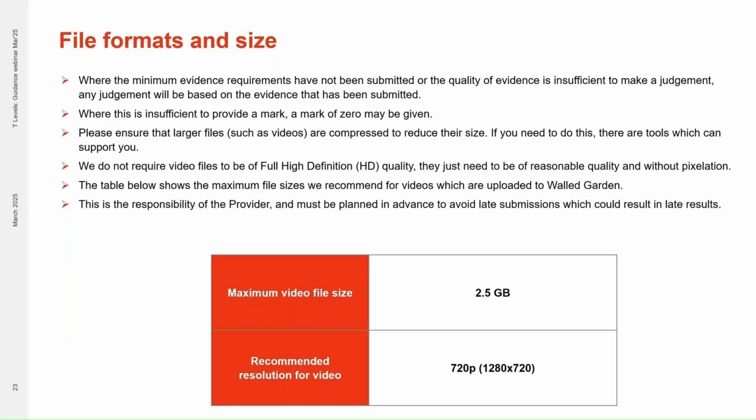So firstly, looking at file formats and sizes. Where the minimum evidence requirements have not been submitted or the quality of evidence is insufficient to make a judgment, any judgment will be based on the evidence that has been submitted. Where this is insufficient, a mark of 0 may be given. So please ensure that larger files such as videos are compressed to reduce their size. If you need to do this, there are tools which can support you.